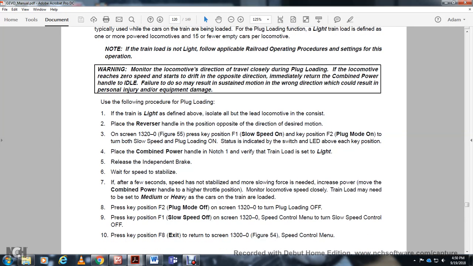If the train is light as defined above, the isolated lead locomotive should place the reverse handle in the opposite position to the direction of the desired motion. On screen 1320 0 with the figure 55, press the key position F1 slow speed on, key position F2 plug mode on. Turn both the slow speed and the plug load on. Status will be indicated with the switch for the LED above each key position.